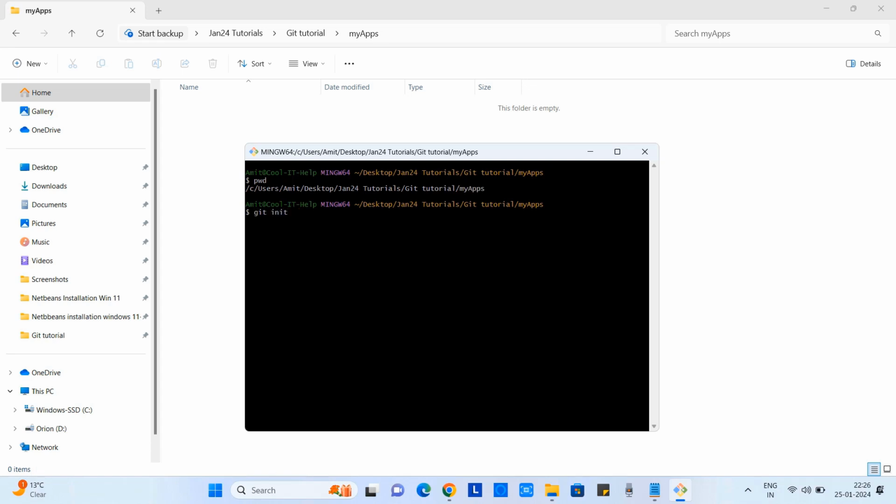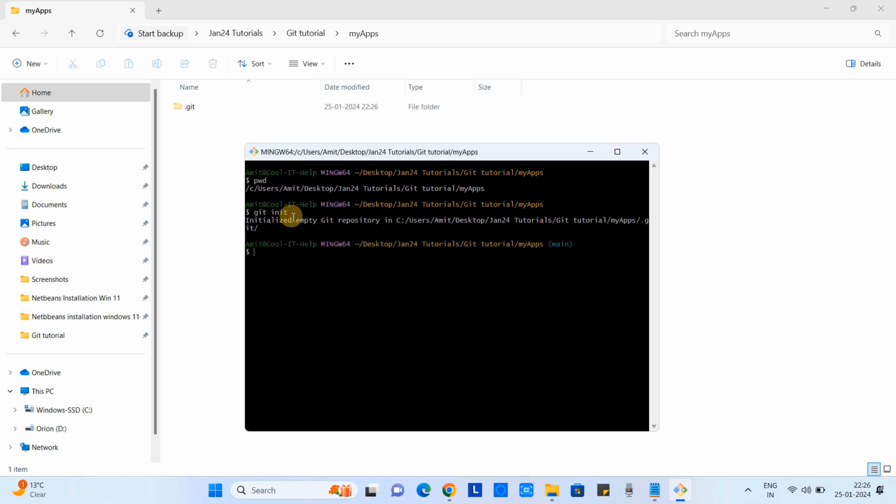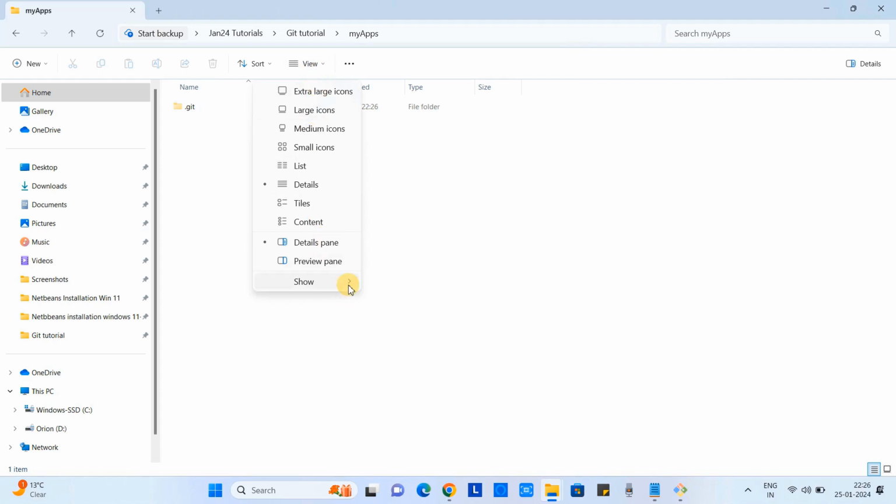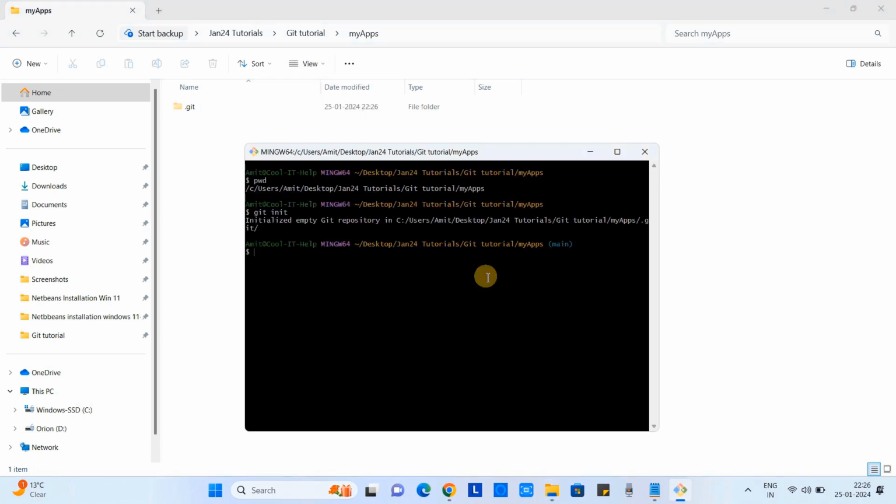Then to initialize Git, we will run the very first command, git init, right? Press enter. Then you will see this kind of message. And in the background, inside the folder, you can see a hidden folder is created named .git, right? Why is this appearing? Because we have enabled the hidden items view option, right? Now we can proceed.